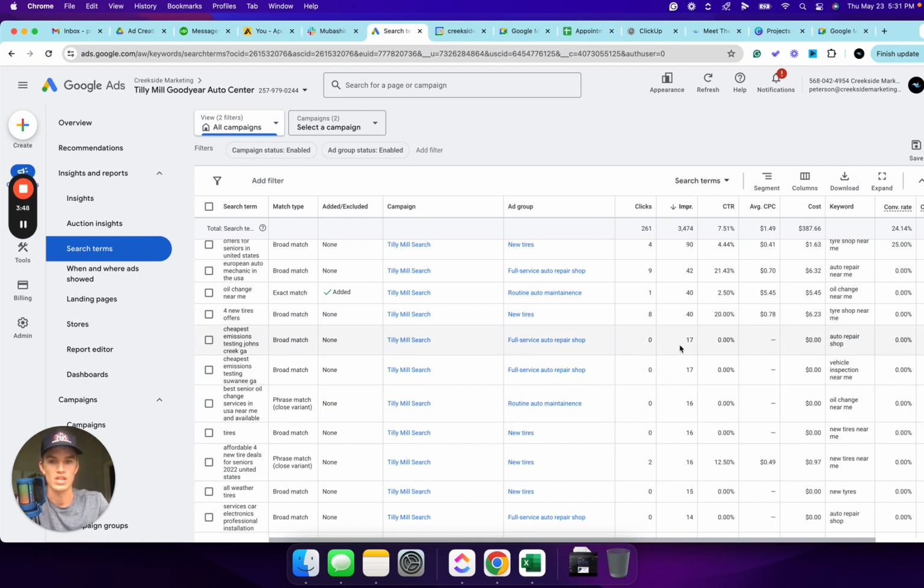What we see here is a grouping of 4 search terms that aren't even getting clicked through. If a term has more than 10 impressions and no clicks at all, that's typically a sign that we don't really want to be showing for these keywords.